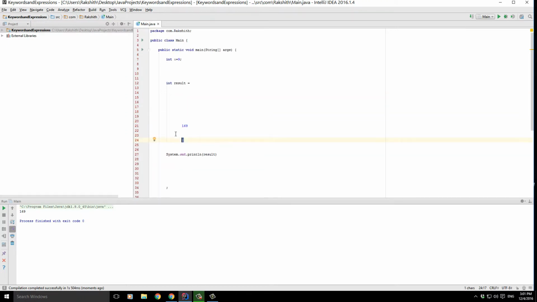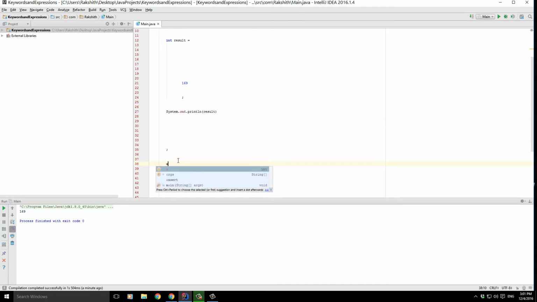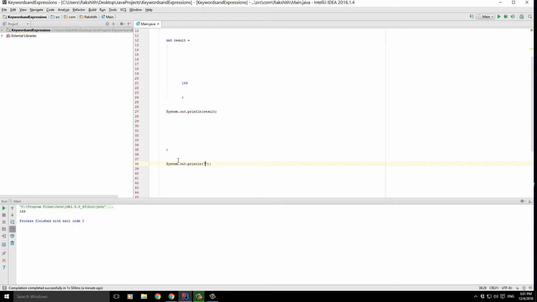So what can you infer from that? You can infer that a statement doesn't need to essentially be there in one single line. You can have a statement with multiple lines, like so. Let's say hello, and then I'll add a concatenation.